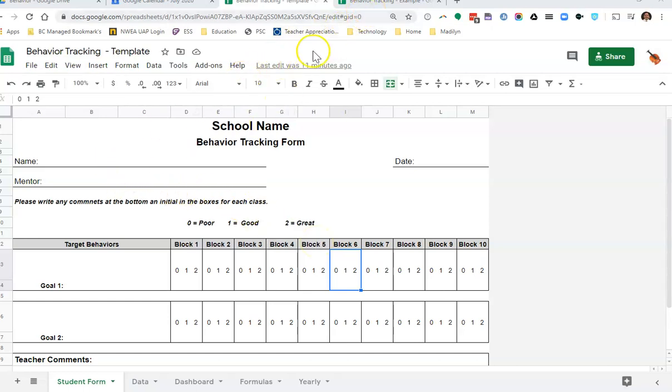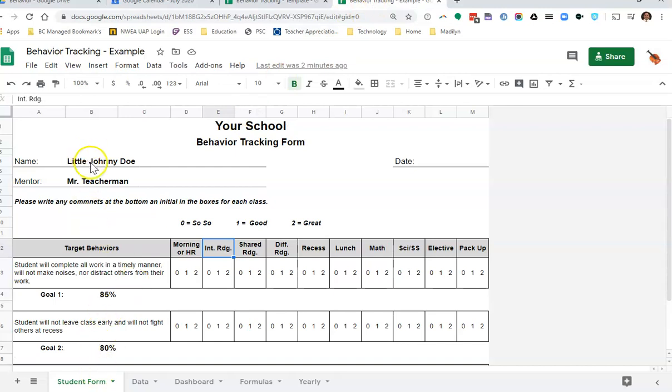For example, on this one we have little Johnny paired up with Mr. Teacher Man. So you simply come to the student form, you type that in, and then you identify what target behaviors you want and type them in these boxes. Then you decide if you want to set a percentage: if you averaged all the days, how close to this would they get? If they get above 85, they've reached their goal. If not, you just type the number in there, whatever you want the goal to be.